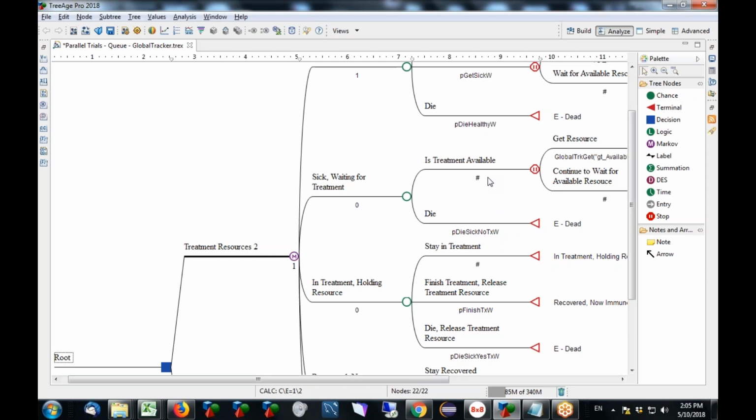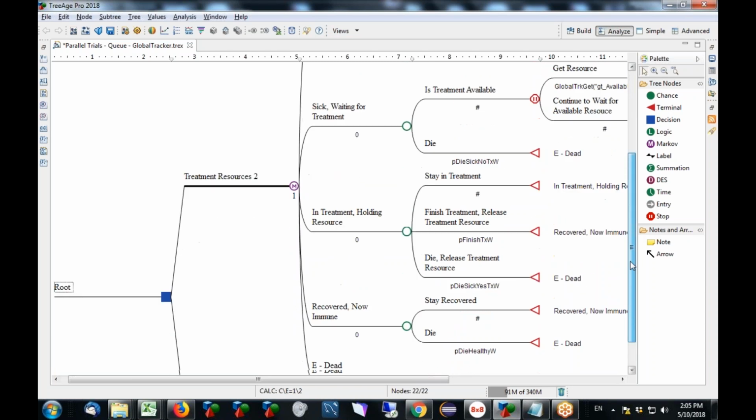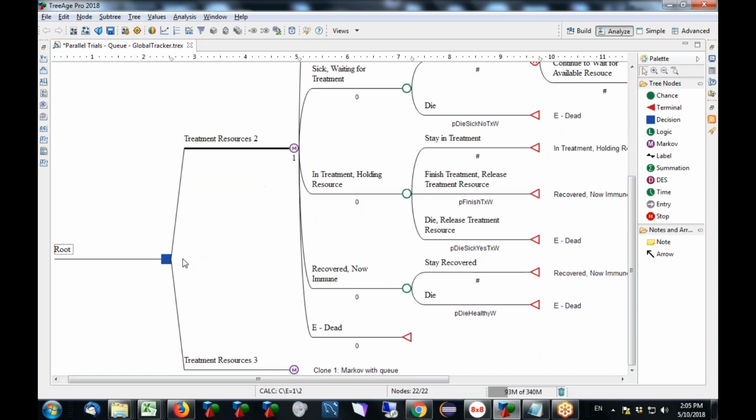So in this particular model, it's generally speaking a Markov model, a simulation Markov model with two strategies. And the first strategy has two resources available that are constrained resources. What they specifically are is treatment spots. So we can only have two people in treatment at a specific time. Imagine it's something like a hospital bed or some kind of specialized patient center. And we have two spots in this strategy, and this is a clone of the first strategy, but in this one we have three spots.